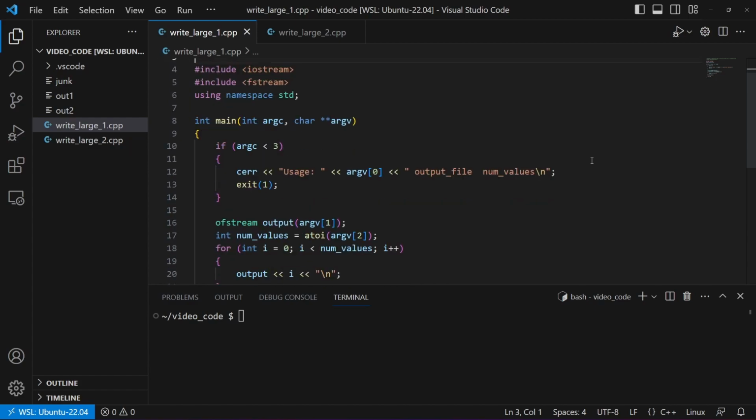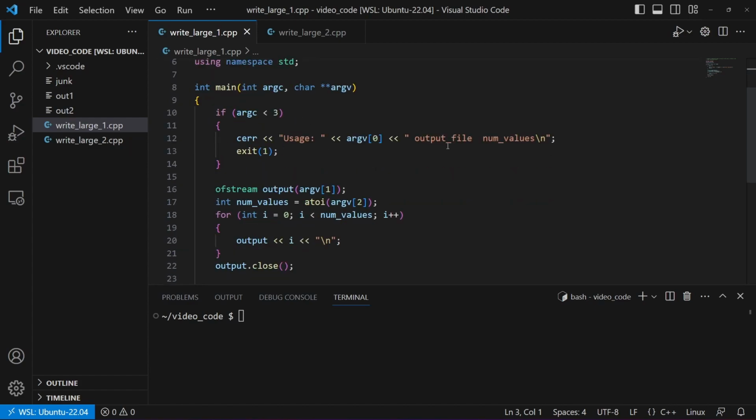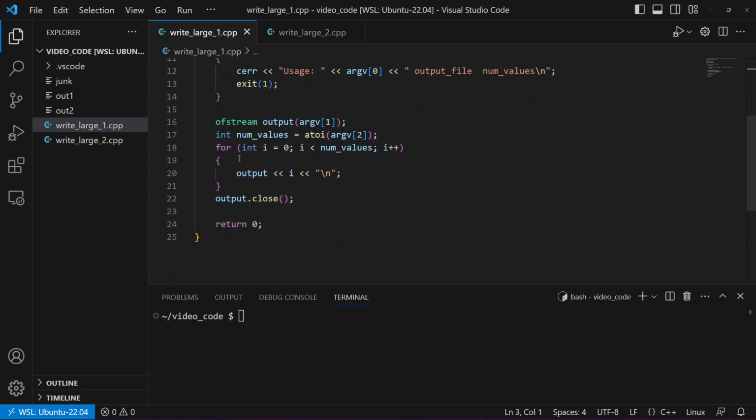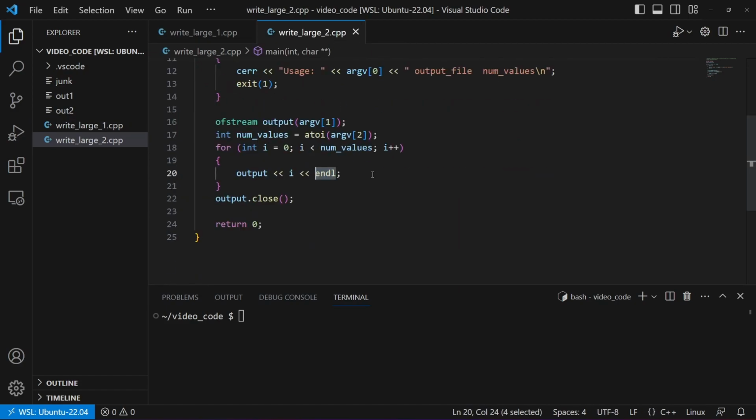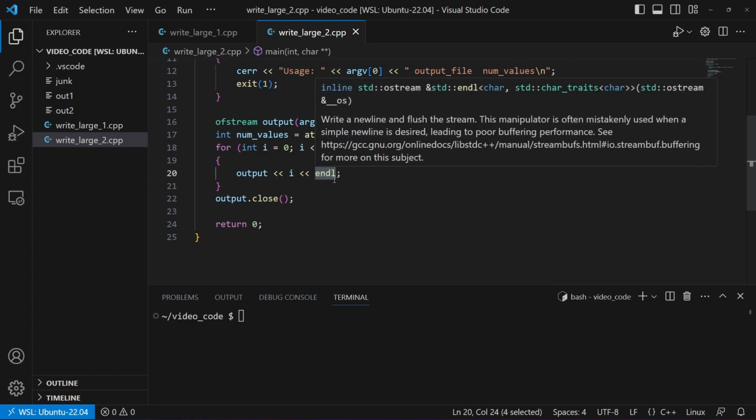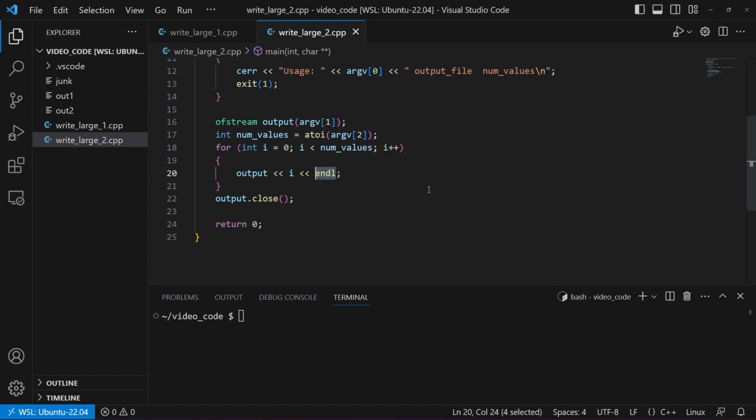So what I've done is write a simple little program that takes a couple of command line arguments, the name of an output file, and a number of values. And then it just runs a little for loop, writing each number from 0 to 1 less than the number of values to a file. And in this first version, I have the backslash n for each line. The second program is exactly the same program, but we're doing endl instead of backslash n. So that's the only difference between these two.